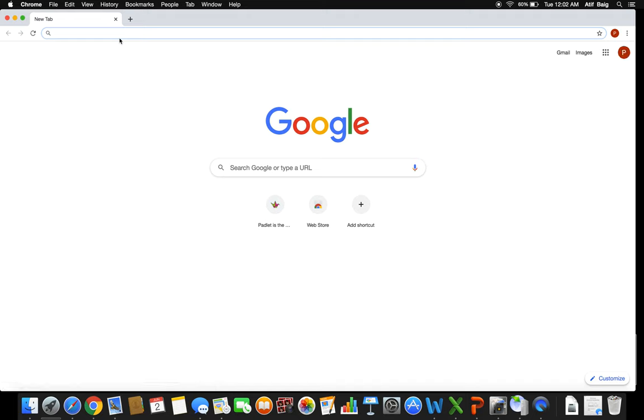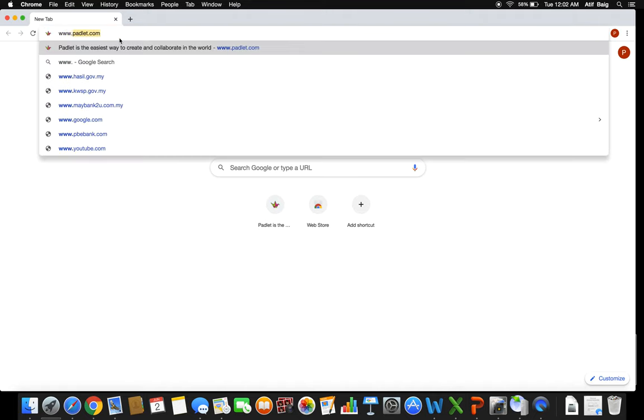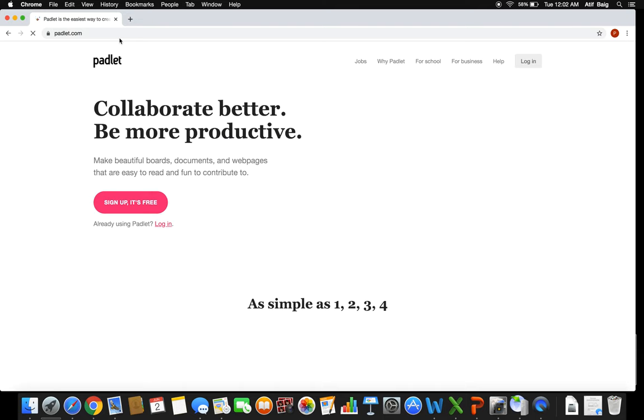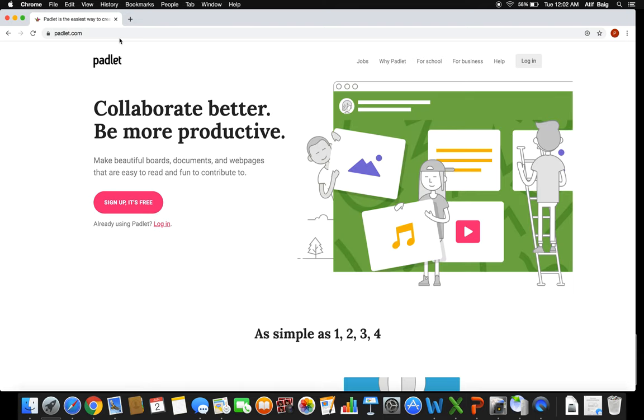And in the URL bar you have two options. Option one, you will type in www.padlet.com, or option number two is that you will receive a link from the PBL coordinator, and the same link you can paste here in the URL bar and just press enter, and then you will come to this page.